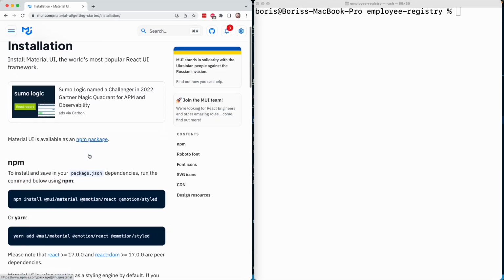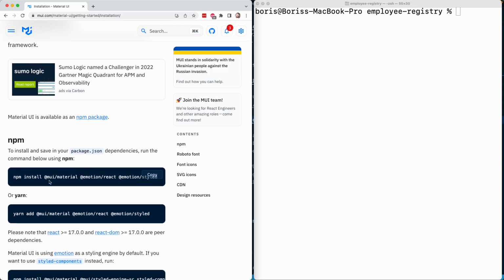So the first thing we're going to need to do is to install three dependencies: MUI Material, Emotion React, and Emotion Style. So on this website, you can actually copy the installation command, and I'm going to paste it right here in my terminal within our employee registry project. So there are my three dependencies.